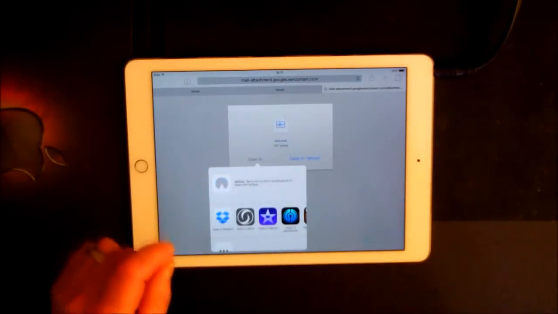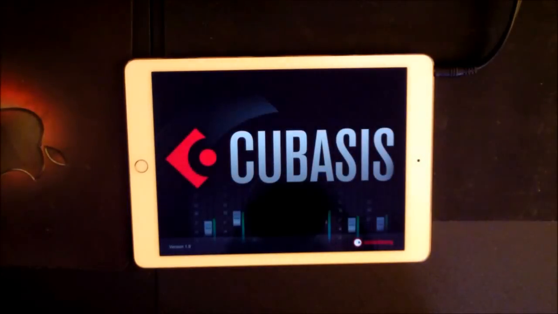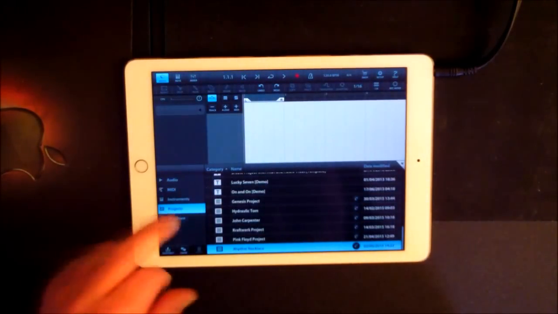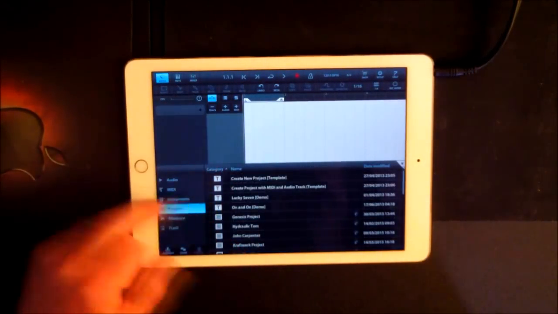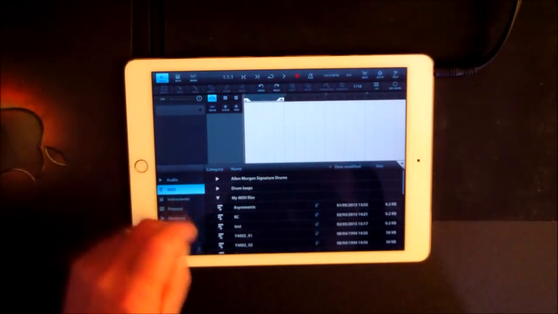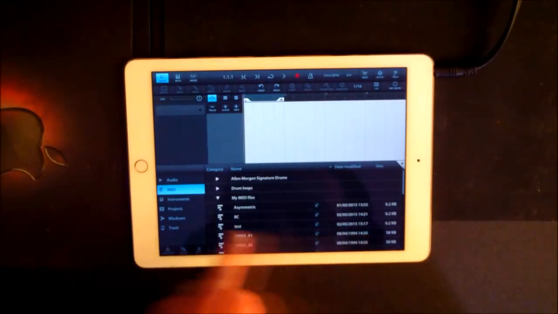We can click open in Cubasis. This is great, I love this. Makes life dead easy and a lot of fun. So we don't need to create a new project because I've already done that. So we go MIDI, let me get rid of those. And there it is, there's the things that I've just exported.